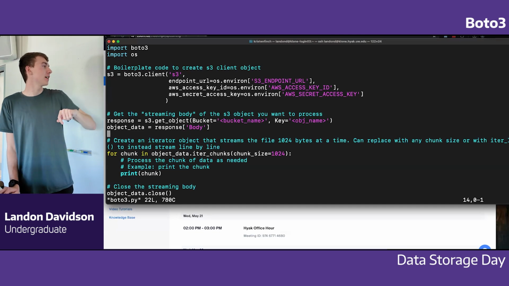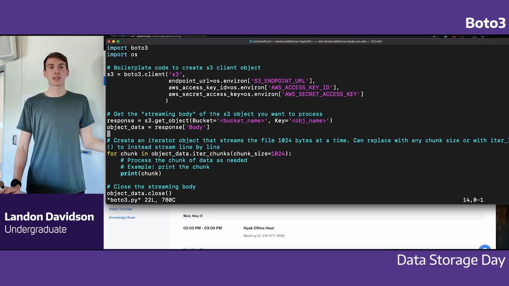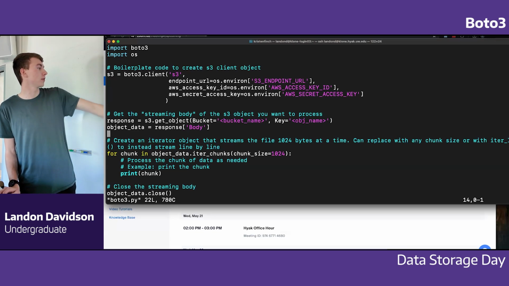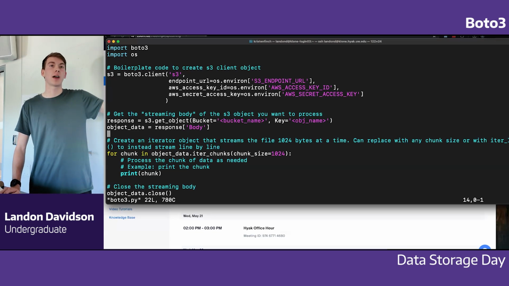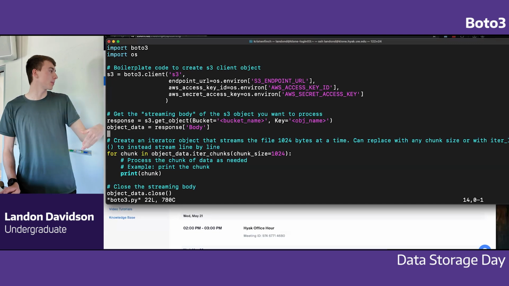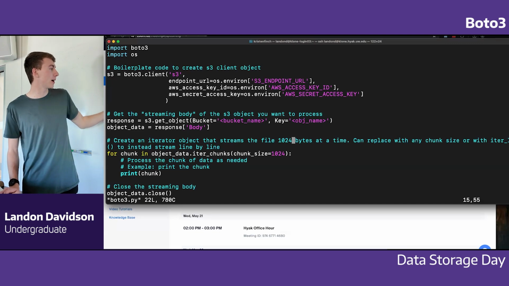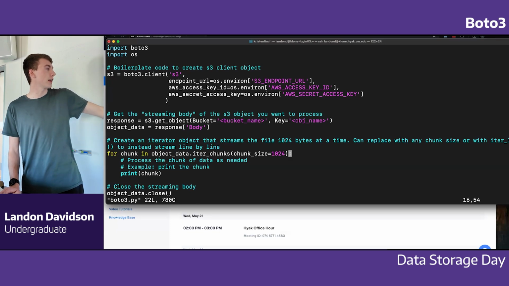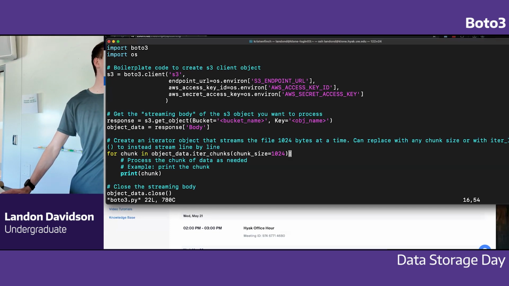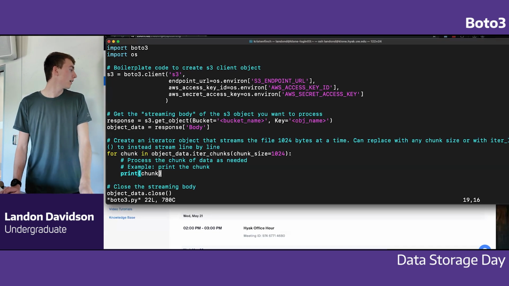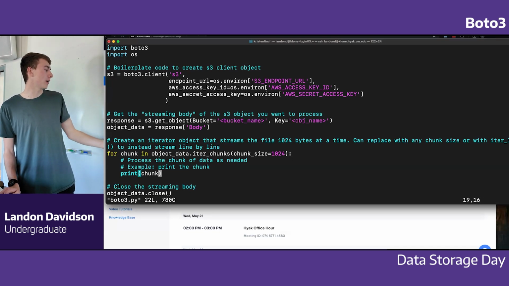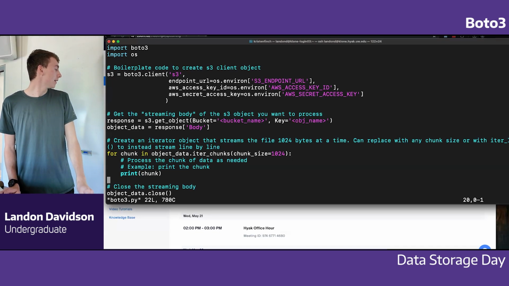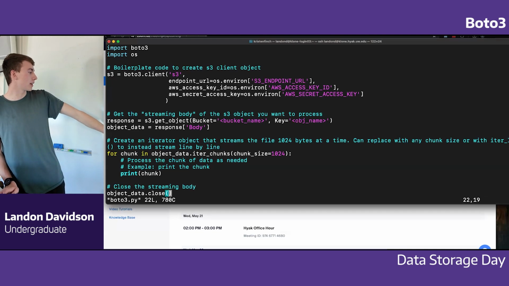So this gets basically just a little object that's defined in boto3 to let you stream the data instead of having to download the whole file and then step through it. So you get the streaming body, and then you can just do a simple for loop through the data. This sets it to do 1024 bytes at a time, 1 kilobyte. And then you can do any processing you want in here. I'm just printing it for now. And then you just have to close the data afterwards.